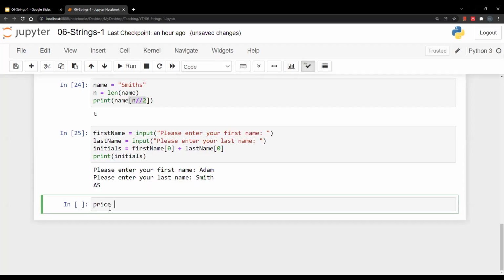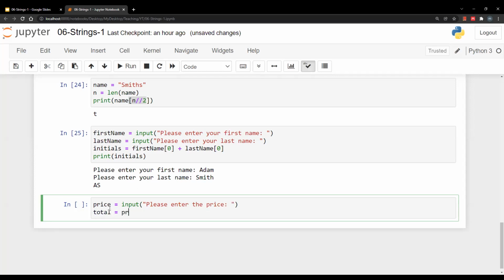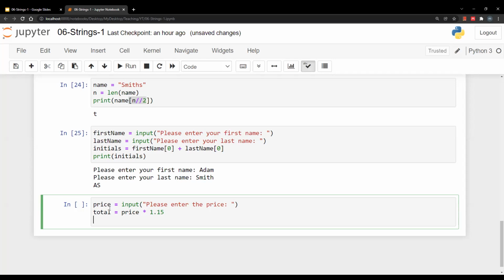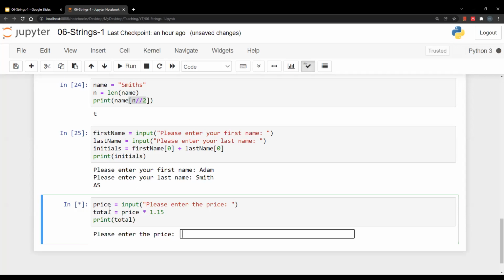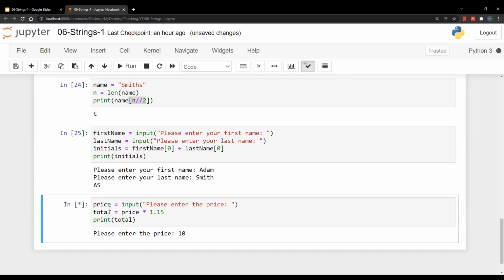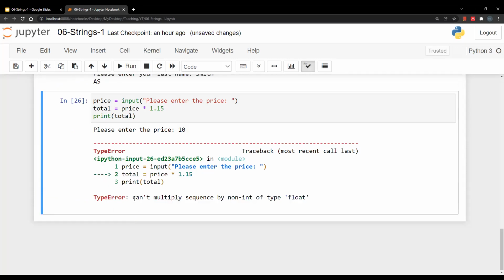Here I will create a variable price. The content of this variable will come from the input function. So I will write a message to the user, a prompt, please enter the price. Then I will calculate the total as price multiplied by 1.15 and print total. Notice how when I run this and enter, for example, 10, I get an error, okay? The error is saying you cannot multiply a float by a string, okay?